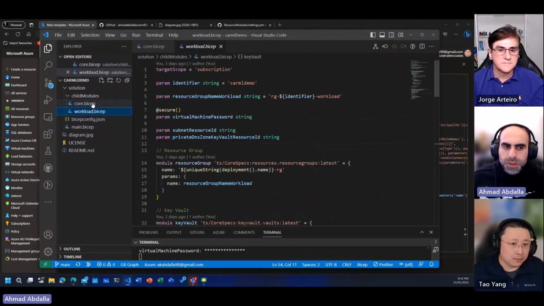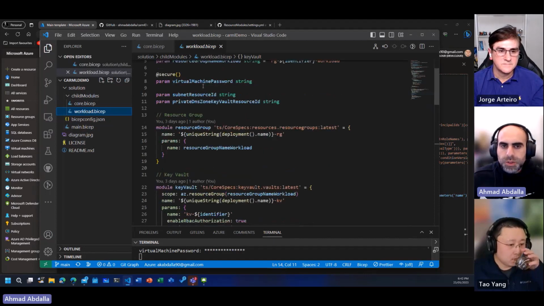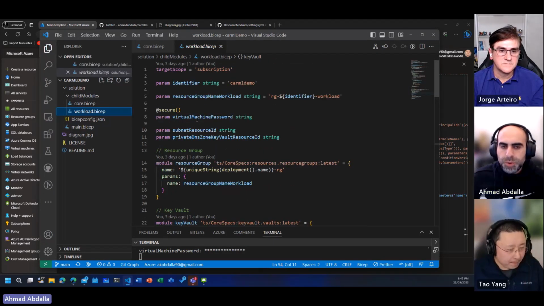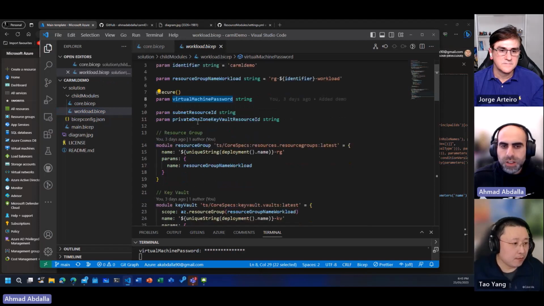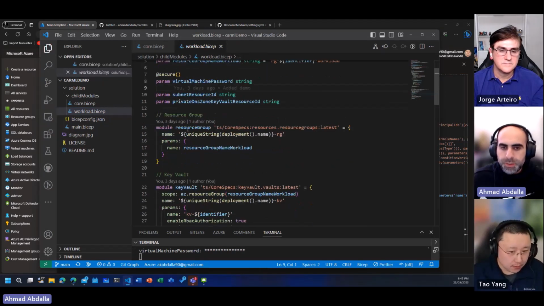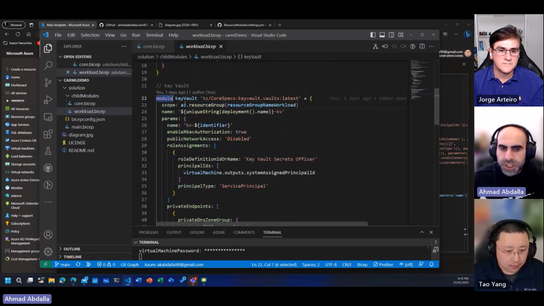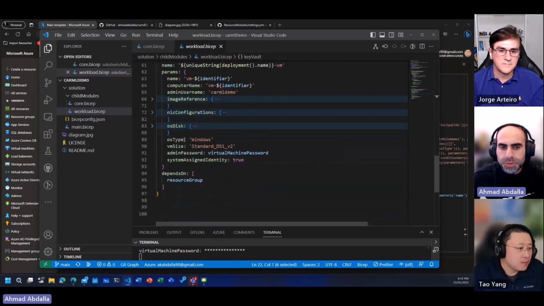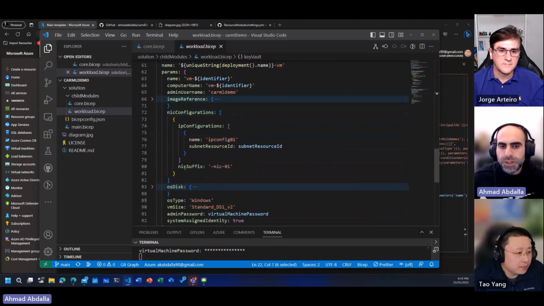So the other child module here essentially is my workload, and all I'm doing is providing an input to a secure parameter for my virtual machine password. I'm doing a resource group, I'm deploying my Azure Key Vault, and I'm deploying my virtual machine into that subnet that we just provisioned in the previous template.